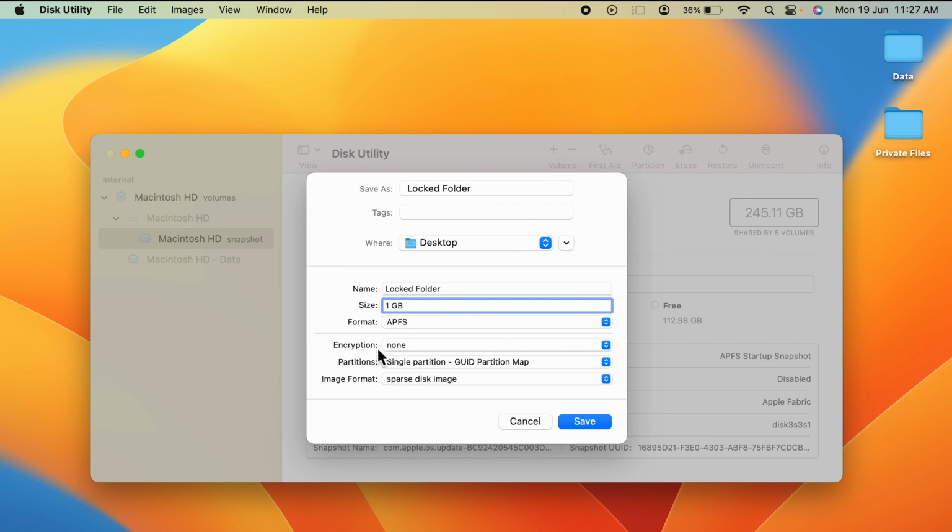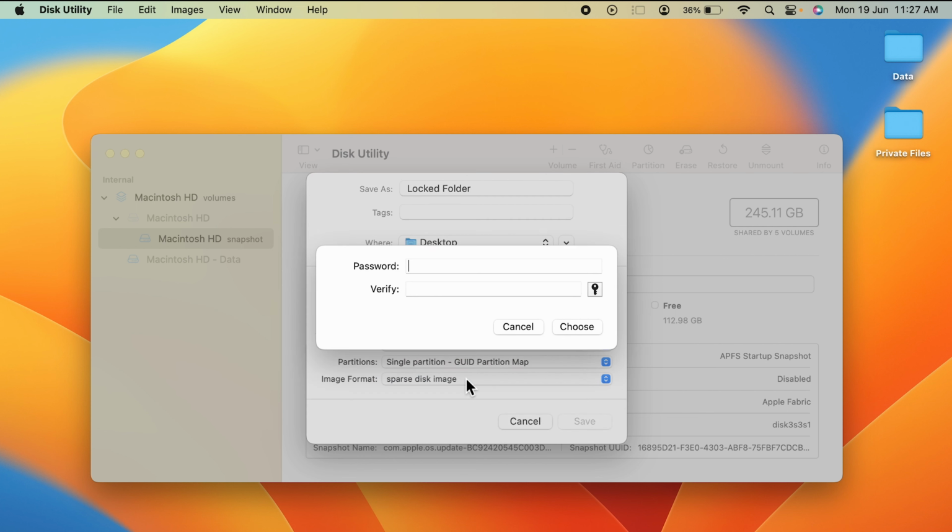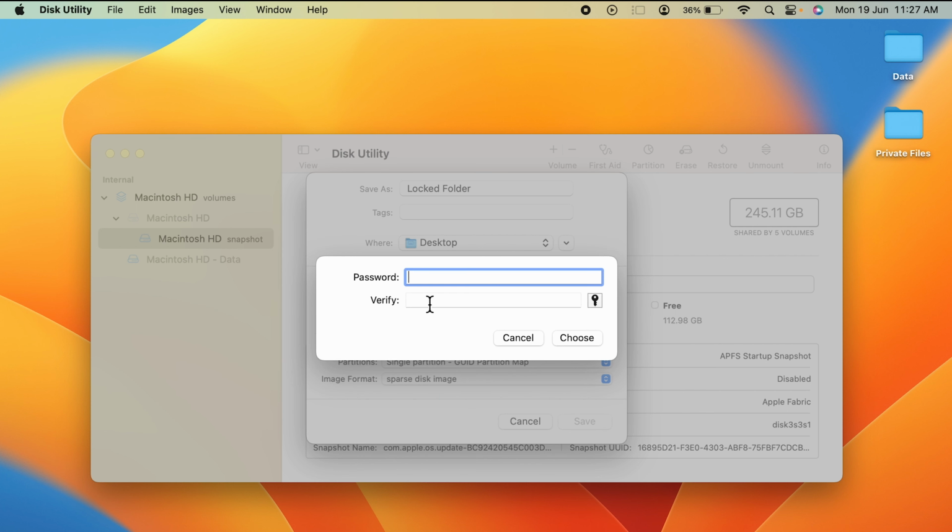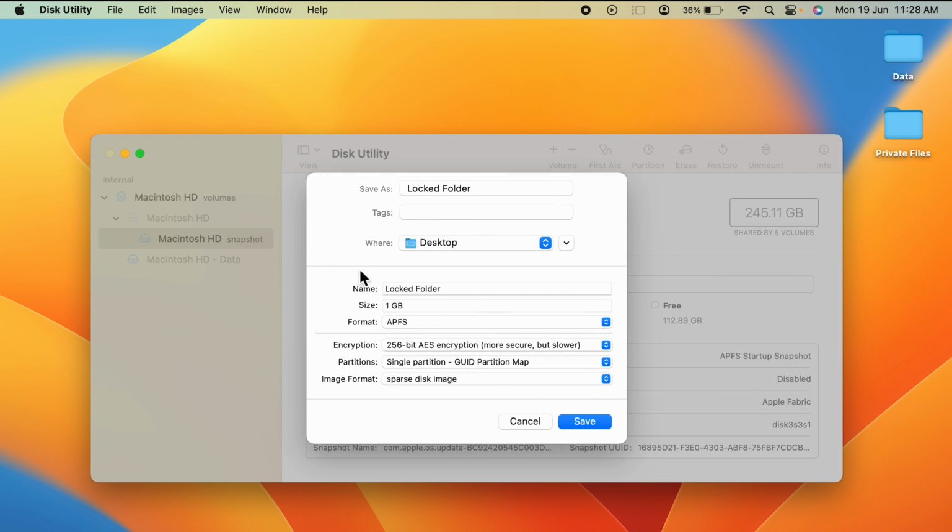Once you add size, the last step is to select the encryption option. In that, you have to select 256-bit AES encryption. And once you select encryption, you have to enter the password for that particular folder. And again, you have to verify it. Once you do, click on the choose option. Now everything has been done. All you have to do is click on the save option.